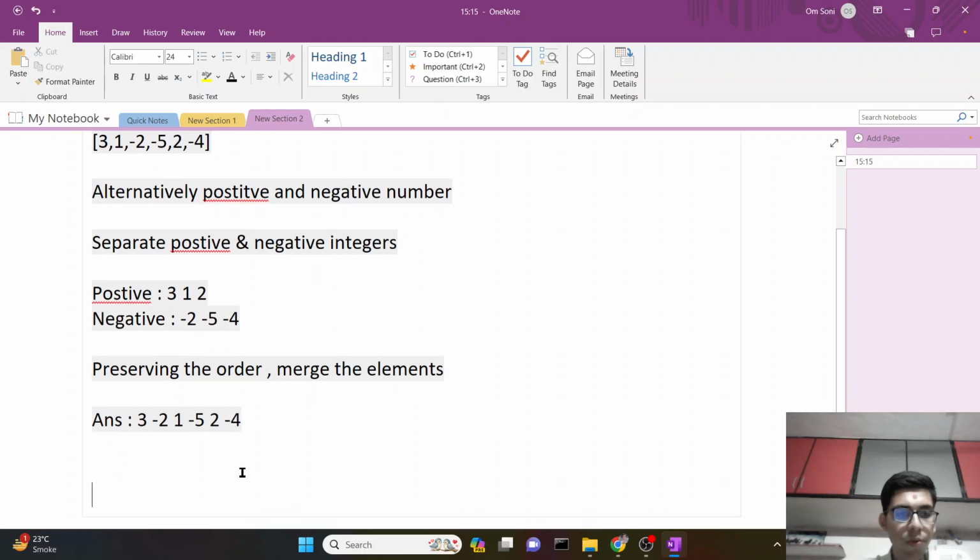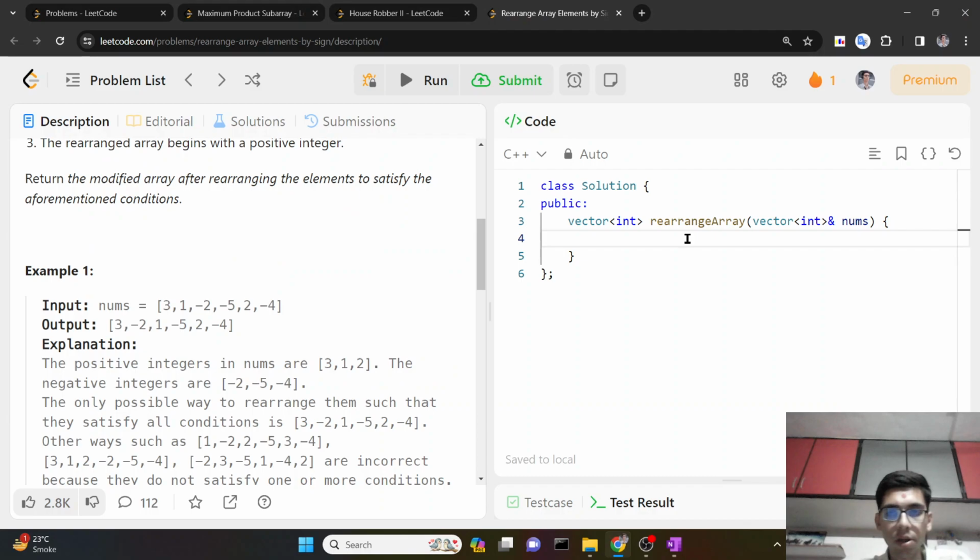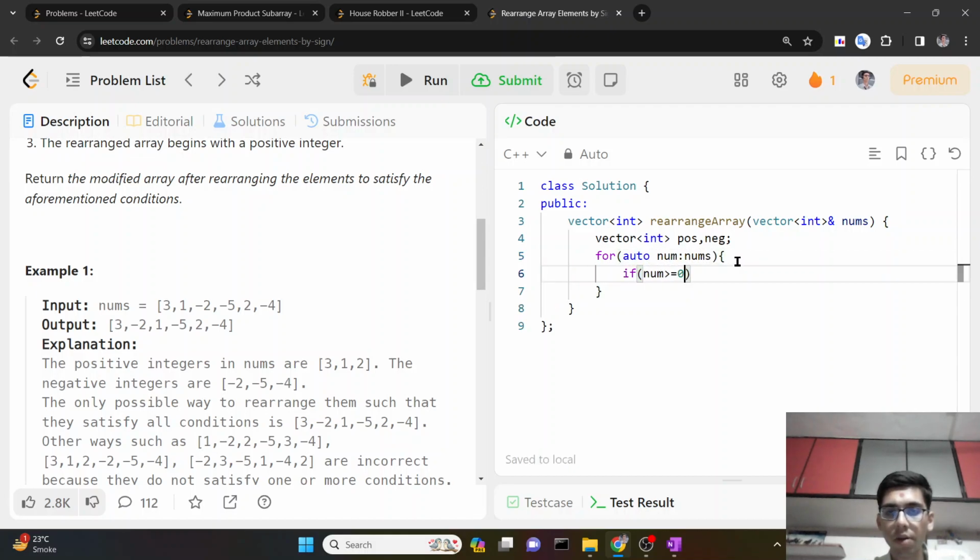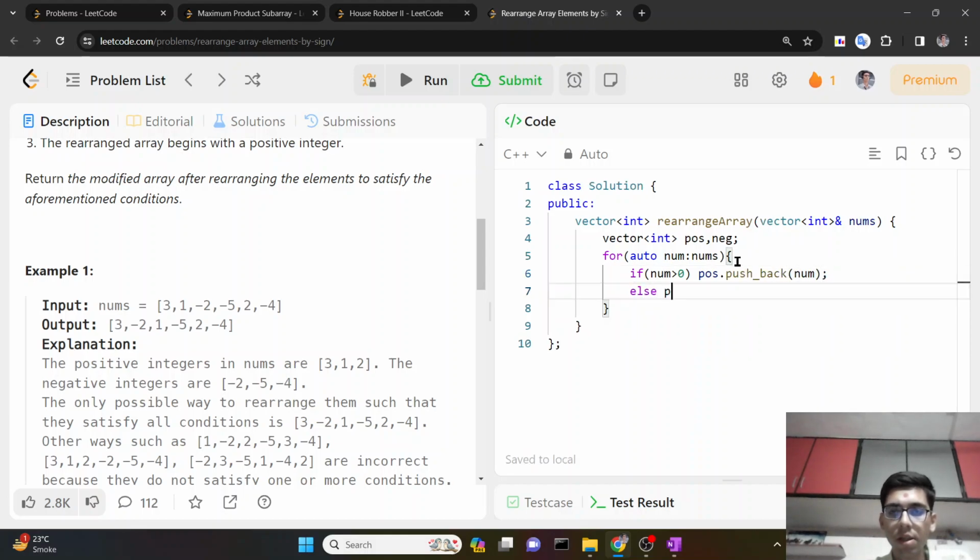So one brute force way to solve this is using extra memory. We will be storing in positive and negative arrays. So what we will be doing is, we will take each number. If the number is greater than 0, if it is a positive number, then we will push it into the positive array, otherwise we will be pushing it into the negative array.